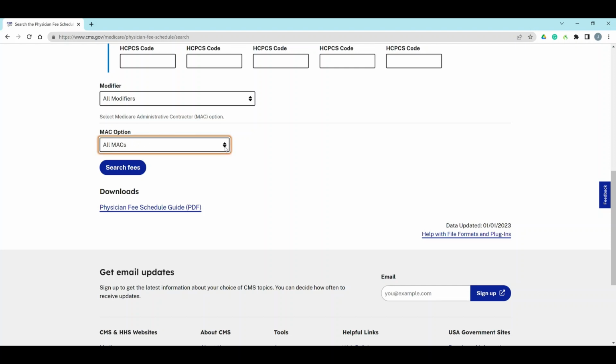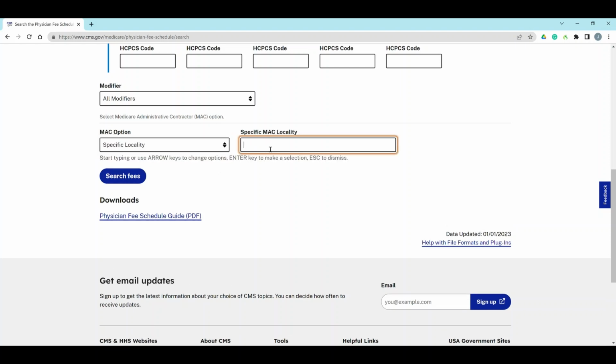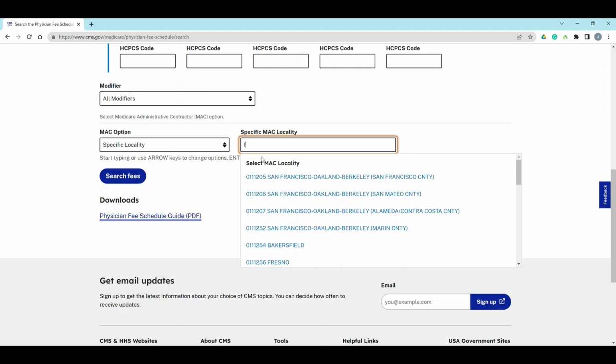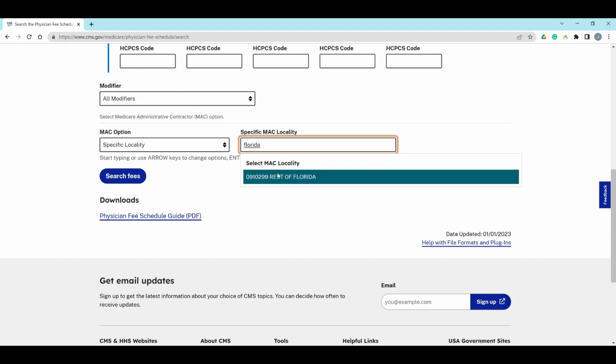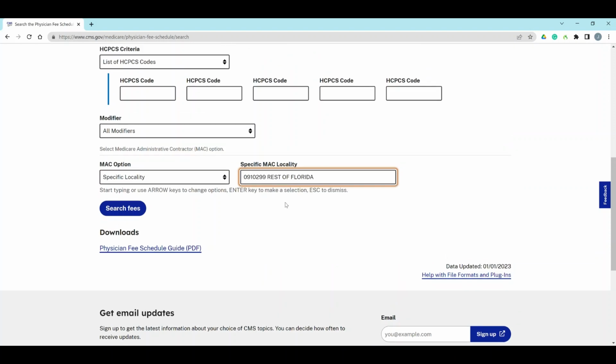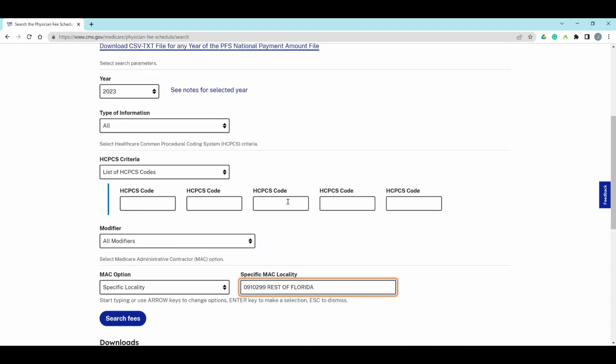We are in Florida, so we would like to look at the specific locality. And in this specific locality, you can just put in your state. Sometimes certain states have different areas. Like for Florida, Miami has a higher rate than the rest of Florida, but I'm in the rest of Florida criteria. So this is the information you'd look for.